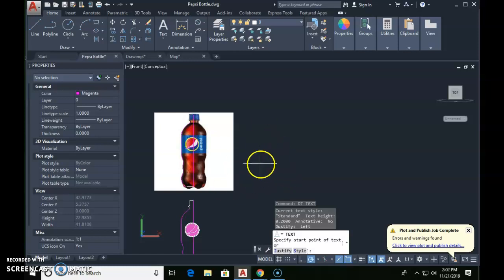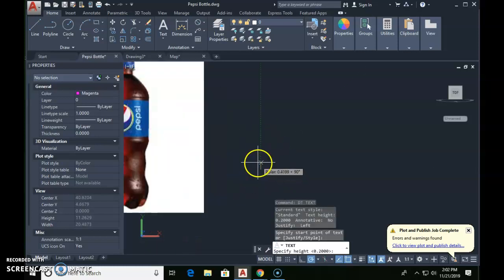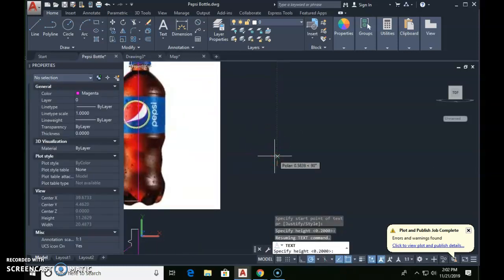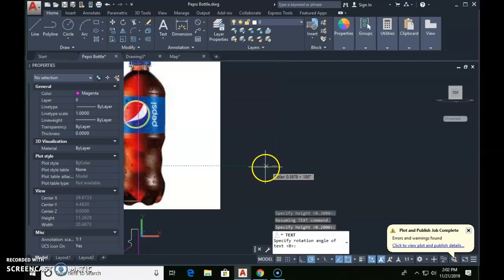I'm going to pick my start point here. Height. Oh, I'm just going to try to make it about the size of the other. I'm going to kind of just eyeball it. Yeah, about there. Now it says rotation angle. Do I want my text to go to the right? No, I want my text to go straight up. So I'm going to go straight up and just click going straight up.